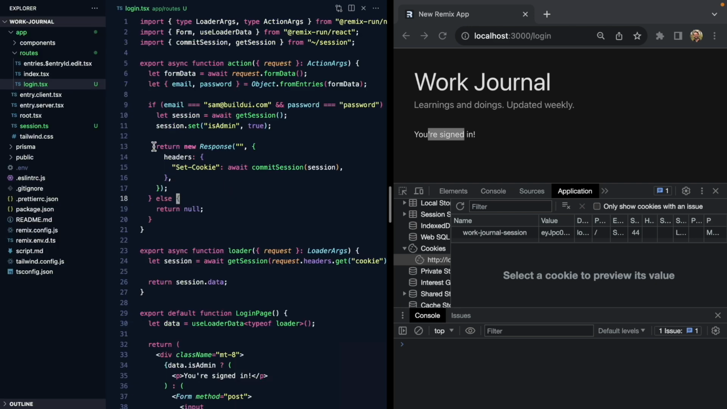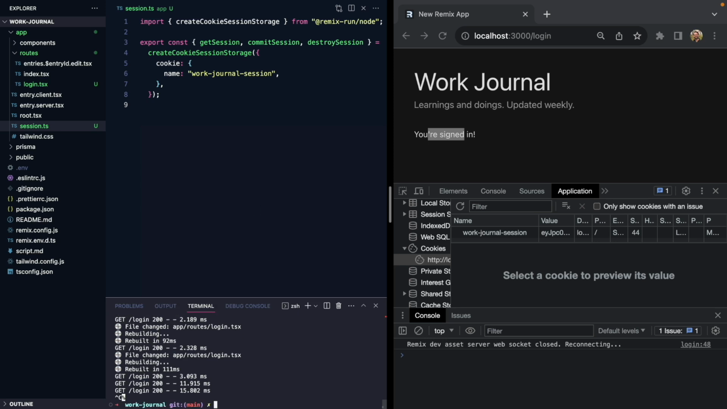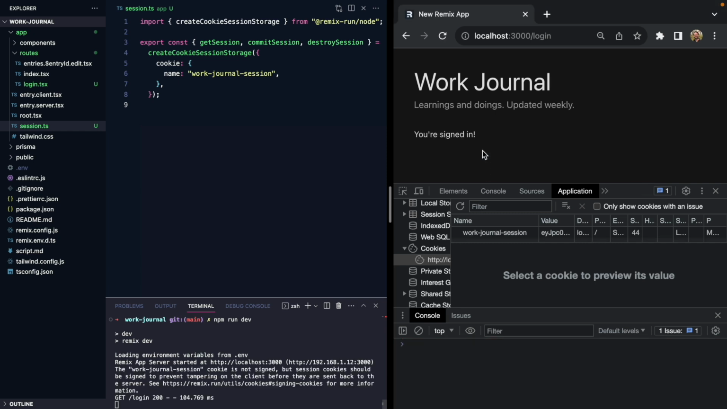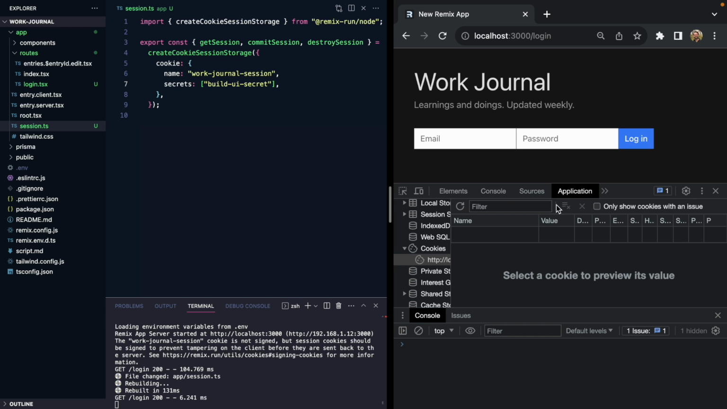They are not secure. And if we come over to our session here and we actually look at the Remix dev server, if we restart this, Remix is going to help us out here and say the work journal session cookie is not signed, but session cookies should be signed to prevent tampering on the client before they're sent back to the server. So that's what we just saw here. And fortunately, this API makes it really easy. We have an option here called secrets, and this can be anything that your server knows and is never shared. For our case, let's just say build UI secret, something like that. And let me go ahead and show you how this works. I'm going to clear the cookie again. I'm going to sign in.